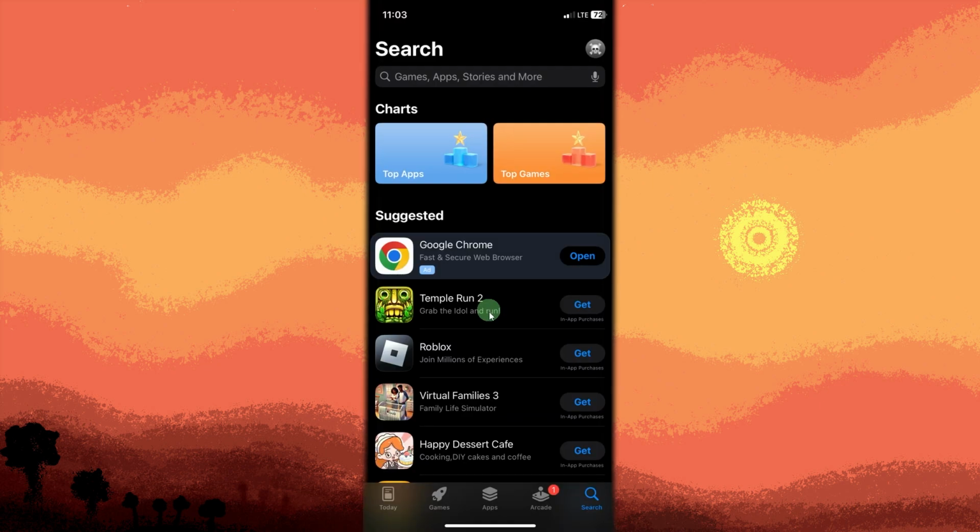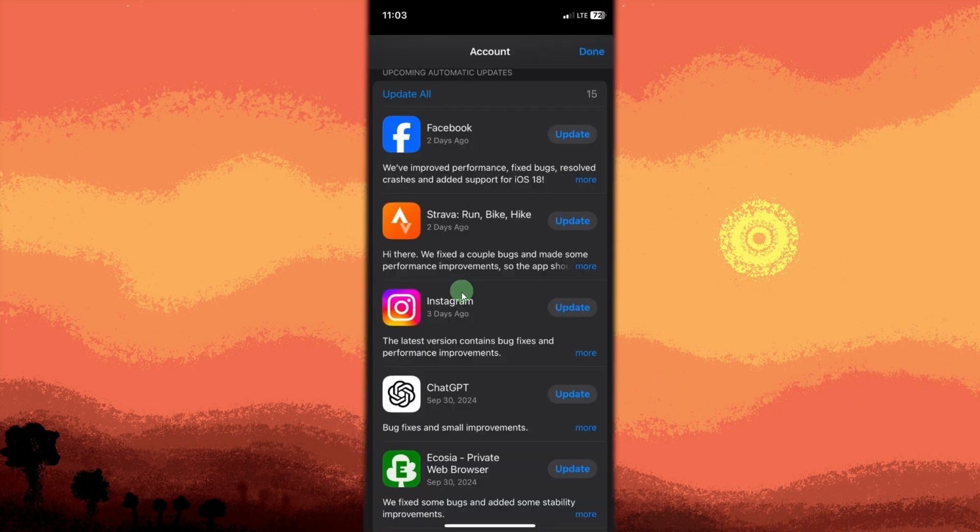Last method, update the game. Ensure the game is updated to the latest version. Just open the App Store to check it, then tap on your profile picture at the top right. Scroll down to see pending updates, and tap Update next to the game, or just tap Update All.